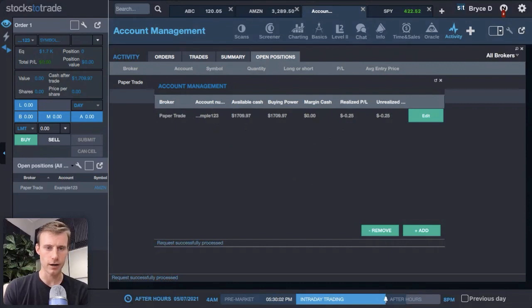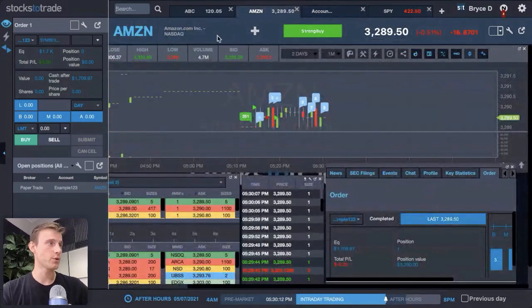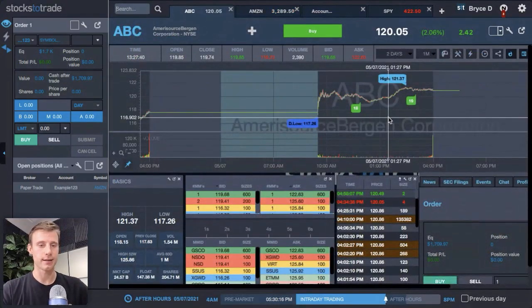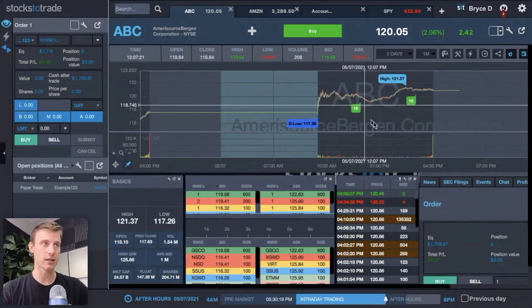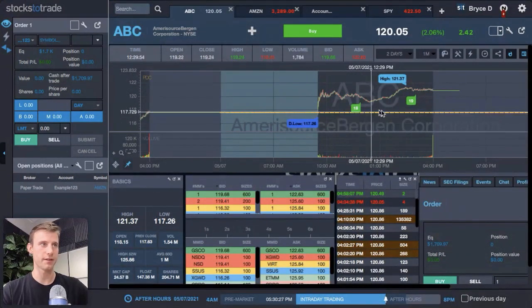Is there an auto indicator that will add a horizontal line to show you previous day close, open, high, low, or do you have to do it manually? So what you can do if you come to a chart, in order to add, let's say the previous day close, you actually right click on the chart. You'll see the toggle close indicator. By clicking on this, it's going to give this previous day close line. This is just like another indicator.